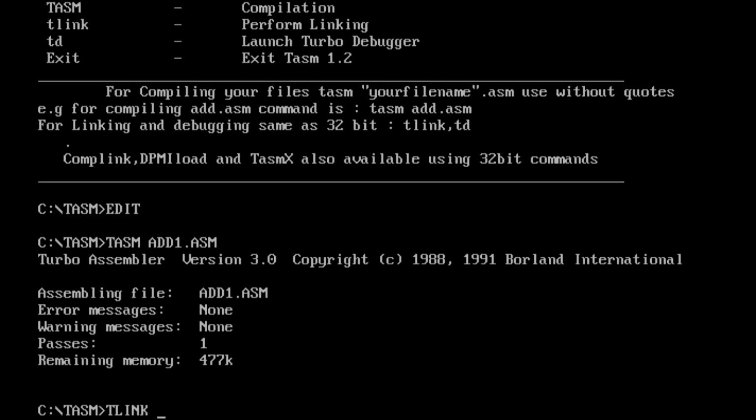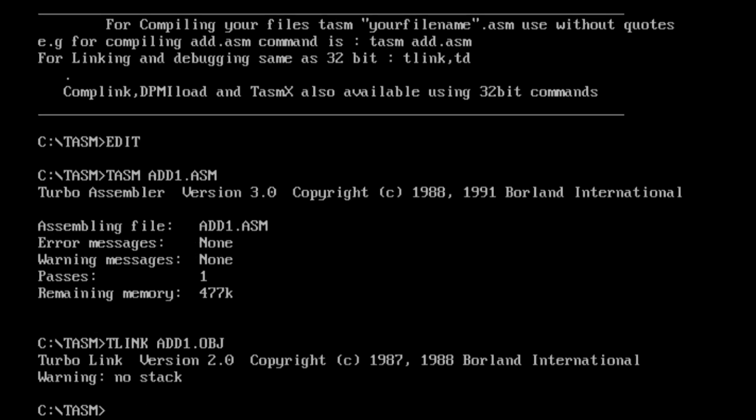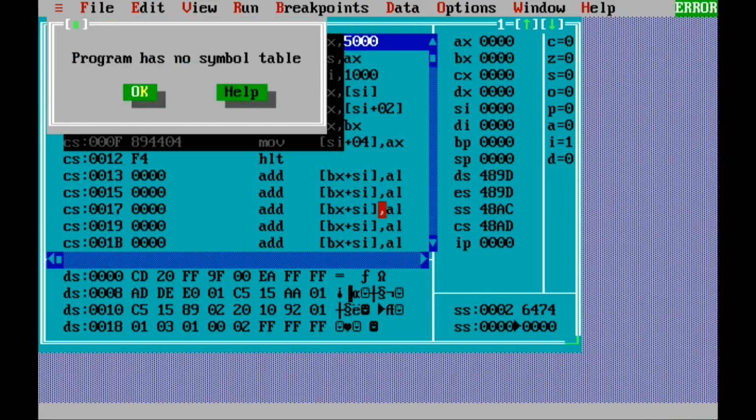So you have to give it like this one, TLink space add1.obj, that you have to use an object file. Say enter. It must show a message like this, means it is correct. Then to execute I'll be using TD and you have to use a file name as add1.exe, that is executable file. And once you press enter, it will open a window like this.